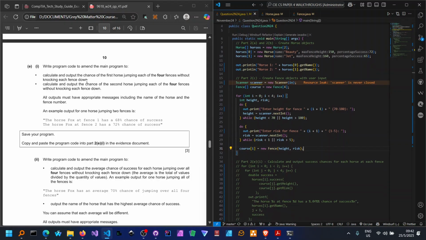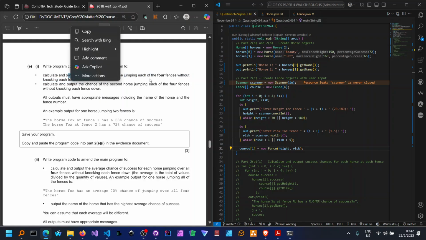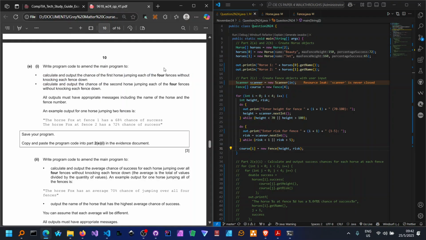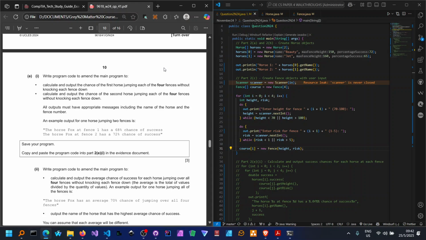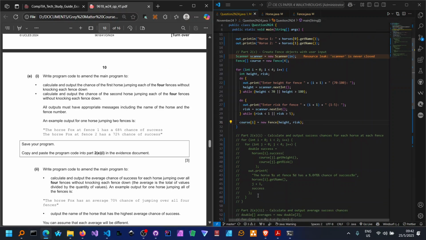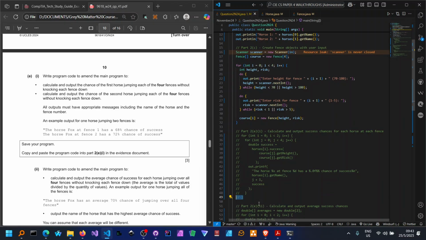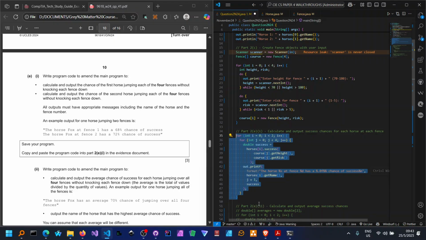So what you see is that we need to calculate the chances for the first horse. We want to calculate the chance of jumping each of the 4 fences, is it? Then we also want to do the same thing for the second horse. So in this case we need to make use of nested loops. So let me just uncomment the code here and explain the logic behind using nested loops.